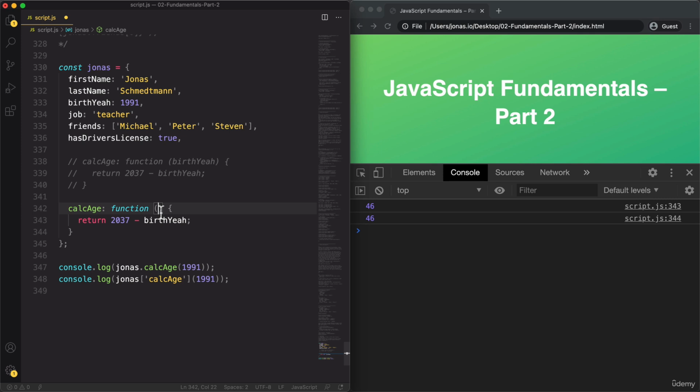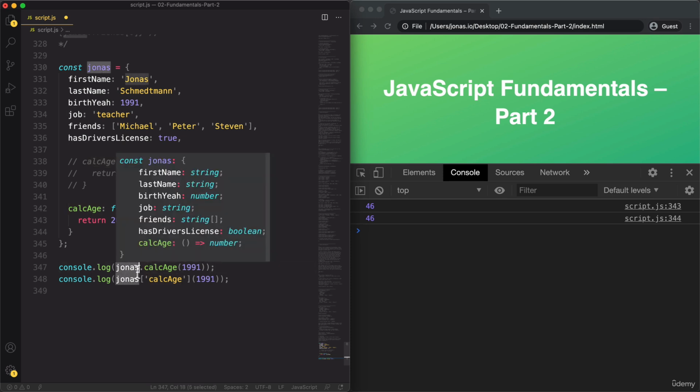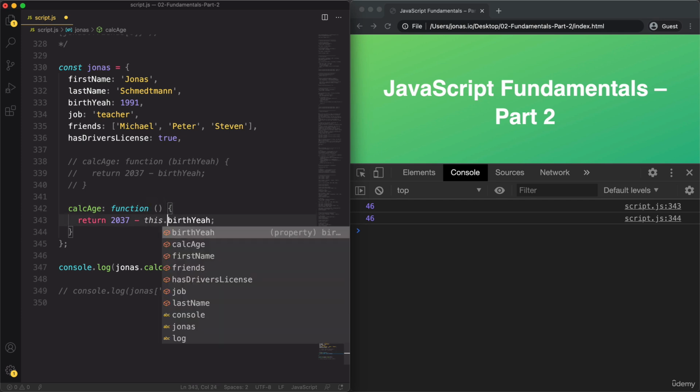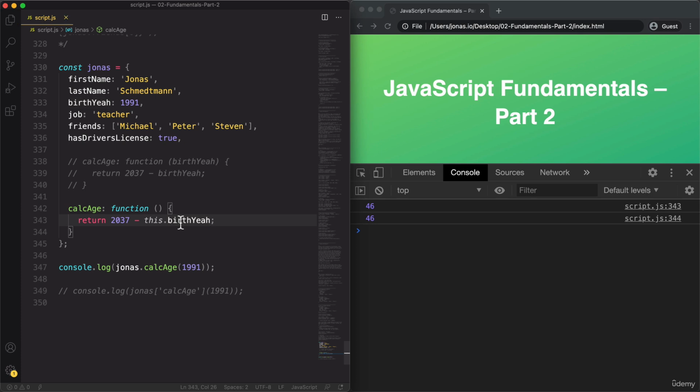So let's see who is calling the method. So down here is calcAge, and the object that is calling the method is Jonas, because that's where the dot is. And let's forget about this one. I'll actually comment it out here. And so again, the object that is calling the calcAge method here is Jonas. And so that means that inside this method, the this variable, or the this keyword, will point to Jonas. And so let me just write this.birthYear here, and then I can explain it even a little bit better.